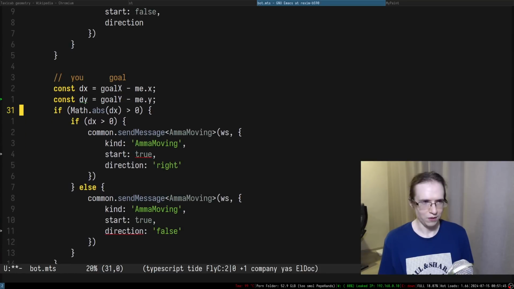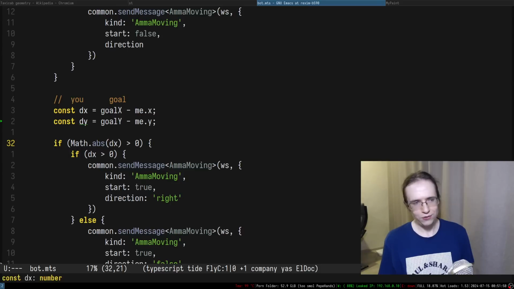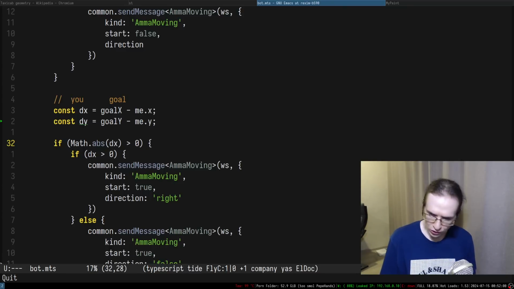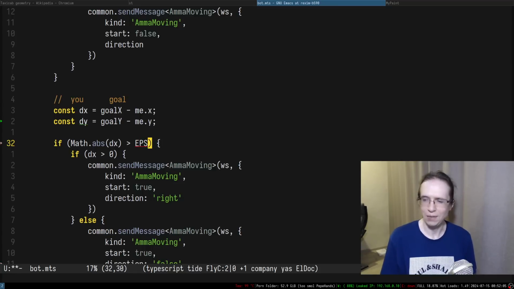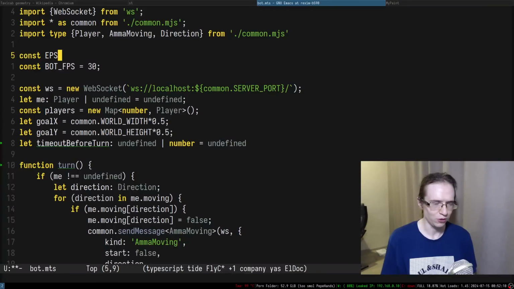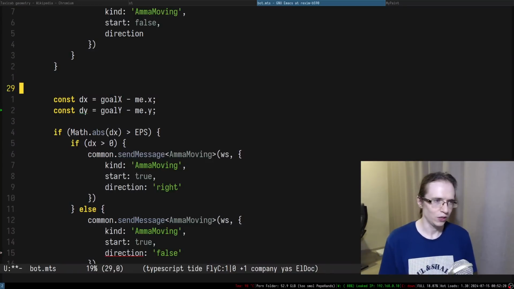And we need to do this now for y. Essentially, if dx is equal to 0, and the question is, is it always going to be equal to 0? Because we're talking about floating point. So people are saying we probably want to have some sort of an epsilon. Let's set the epsilon to one millionth. Why not? It's just something; we can always adjust this thing.